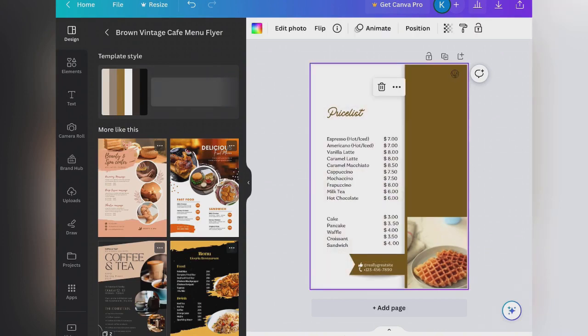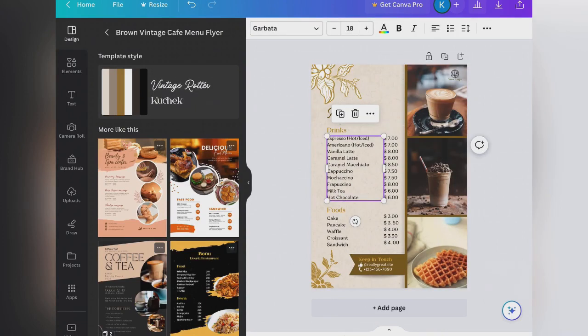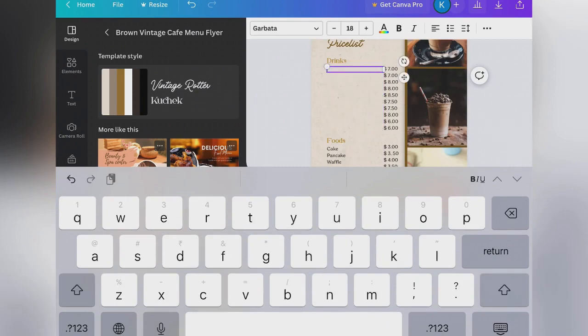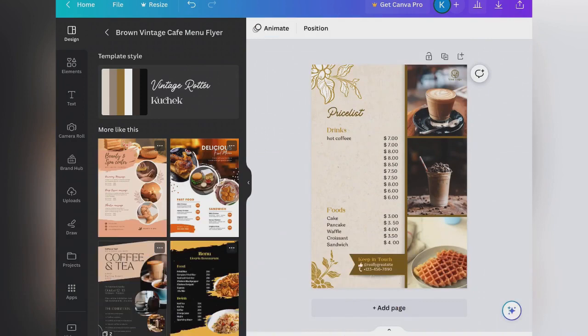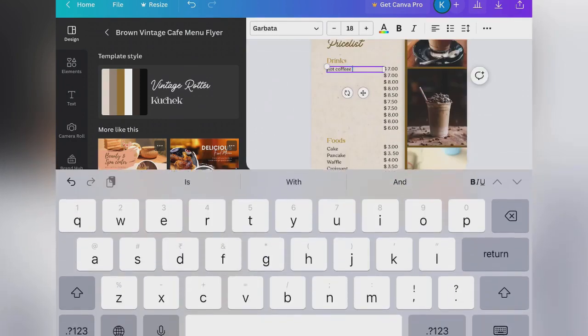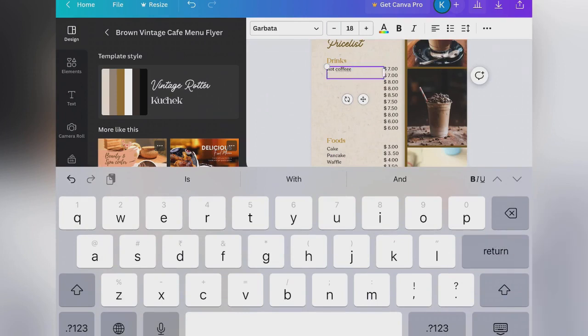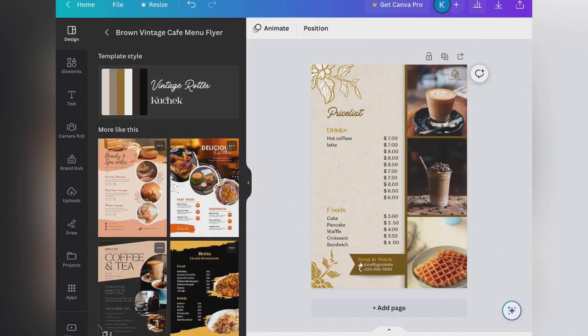Yeah, so here you can see I can directly edit here and go on edit pricing your products. So what you can do, hot coffee, dollars, then, so yeah, so this is how you can edit.